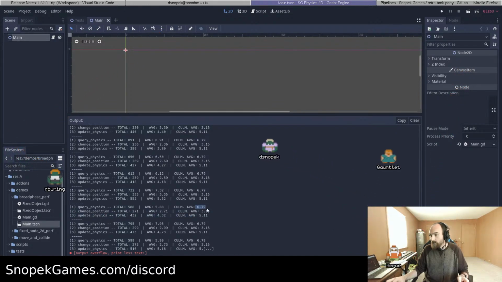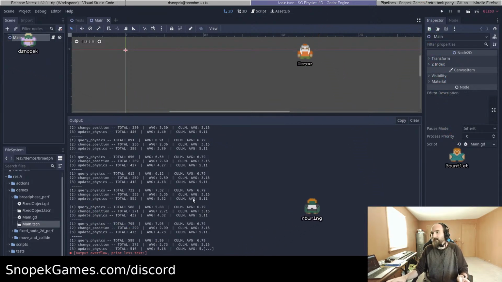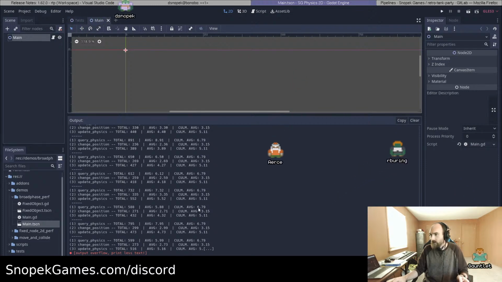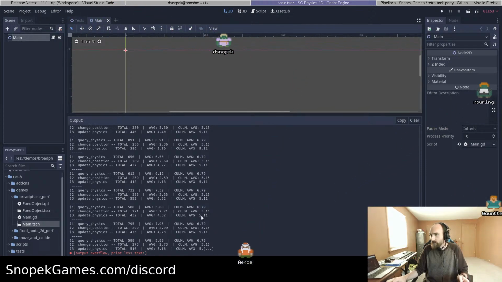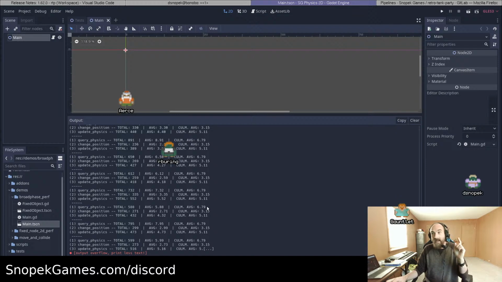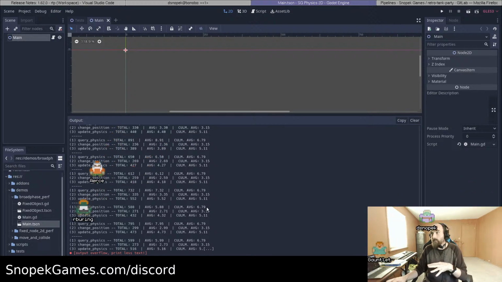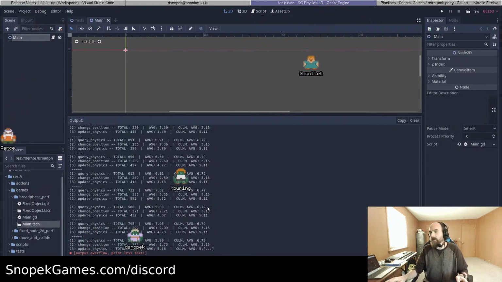Are these microseconds or milliseconds? I think they're microseconds. I guess I'd have to check the code. I think it's an average of 6 microseconds for the querying physics, 3 microseconds for changing position, which is pretty expected because that's what we were working on last stream, and then 5 for updating the broad phase. So real fast. And this is with a debug build, not a release build. So it actually should be even faster in the release version of the game.